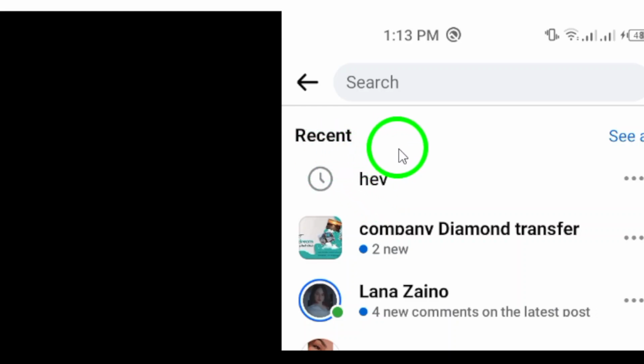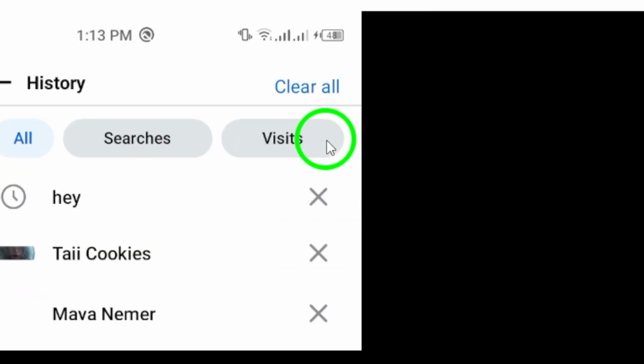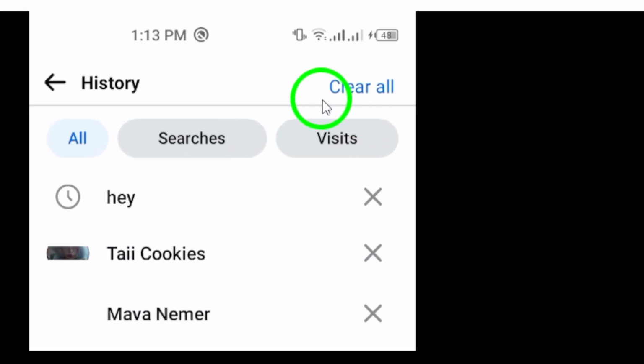Now, next to Recent, you'll see an option that says See All. Go ahead and tap that. This action will take you to a complete list of your search history, providing a clear view of everything you've recently searched for.